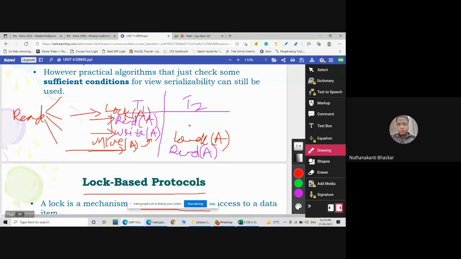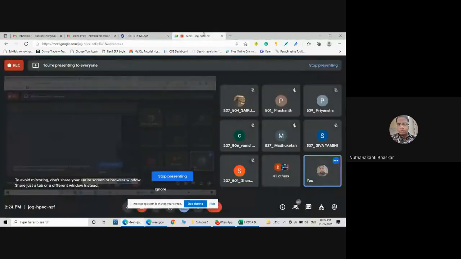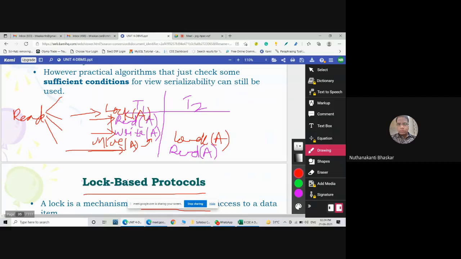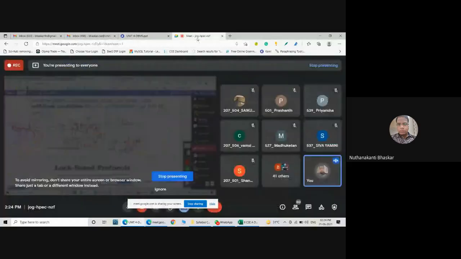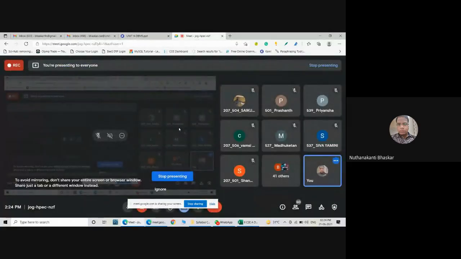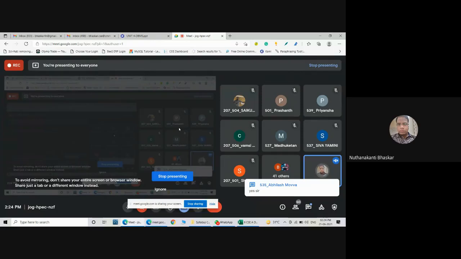Hello. If I apply read operation by multiple transactions, there is no data loss. Correct? What are you people doing? Tell me now. What is going on? If you don't want, tell me. I will end the session.